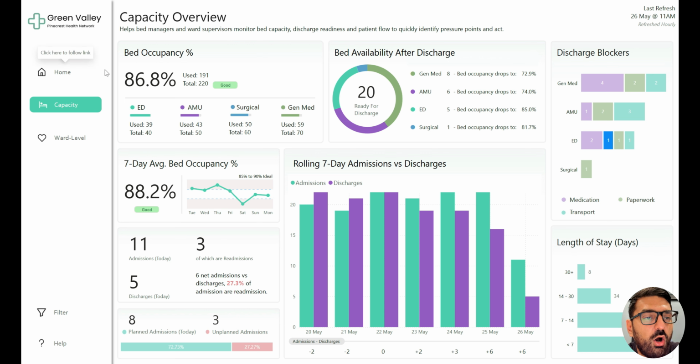So if you hover over home, notice that it's all dynamic to show to the end users that these are active. Right now, capacity is selected. And of course, I can go ahead and select the filter button as well as the help button. And we're going to see these as we go through the solution. Right at the top, the title, a nice little description. Always nice to have a description of the page, I find.